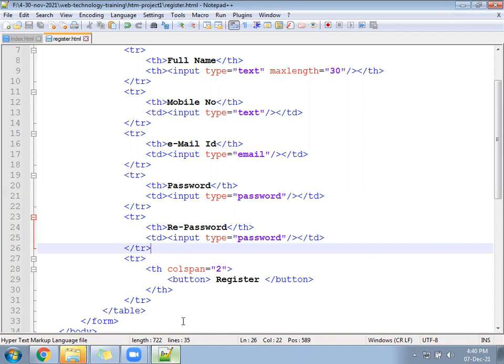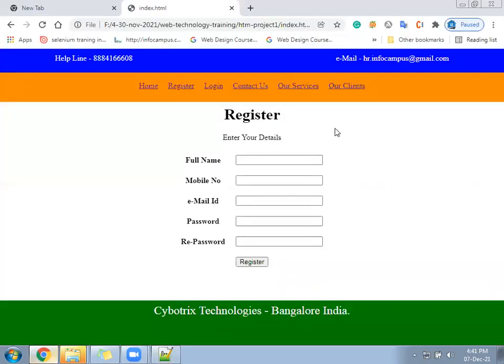Why should we not write that register button inside TD, sir? If you write it in TD, it will come on the left side. Change it to TD. Try TD, then see what difference happens. Okay, sir. TD, if you write, it will come on the left side.